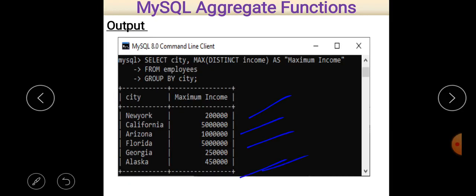So the distinct keyword basically removes the duplicate values. That is the answer after the execution of that statement, and all things remain the same. You can see that the names of the columns are city and maximum income. And why maximum income? As I told you earlier, after as we write the name of the column, maximum income, so instead of max distinct income, maximum income will be there, because we give a column name here, and then we form a group on the basis of city. So different city names are there, and maximum incomes are also there.